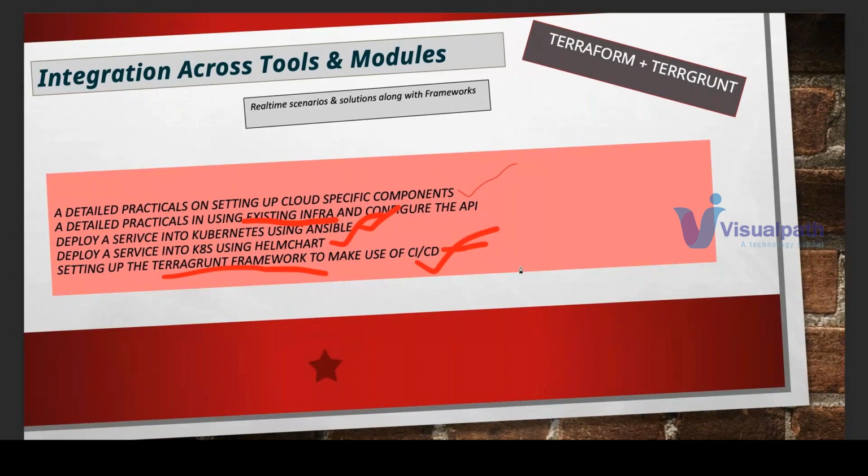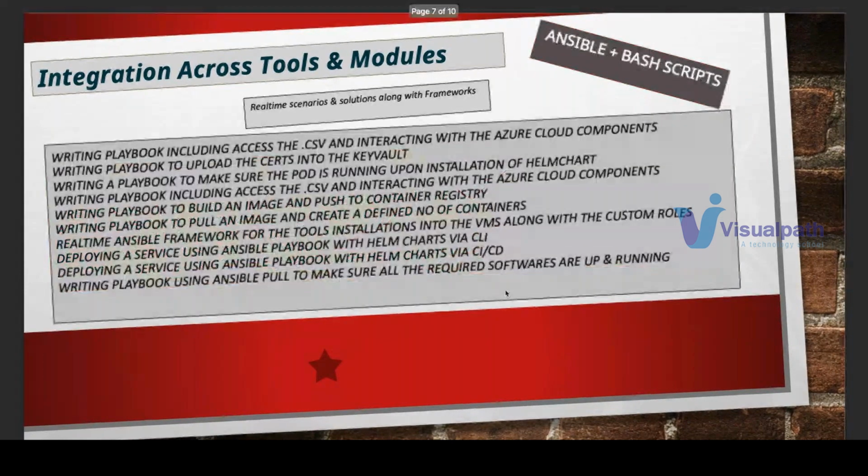And the next one is Ansible plus Bash script. This is what exactly I'm trying to highlight. Here I placed a few things. What are all the things I'm planning to deliver? These are all deliverables, team, not the concepts I'm telling you. Concepts will be covered as per your syllabus sheet, okay? But these are all the deliverables I'm promising you, okay?